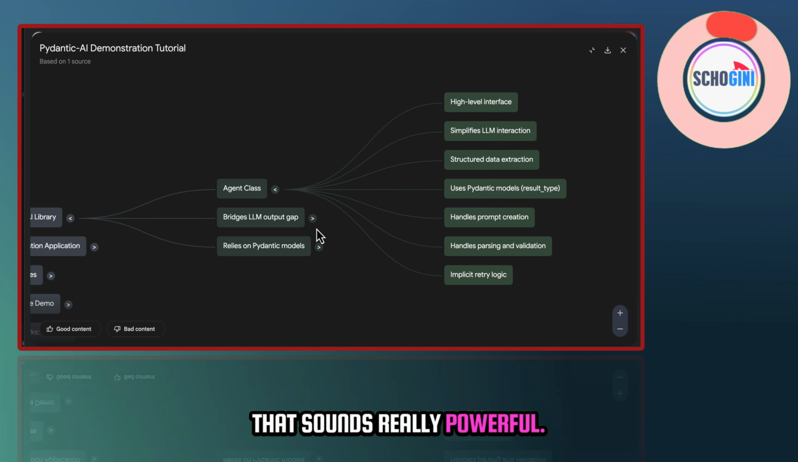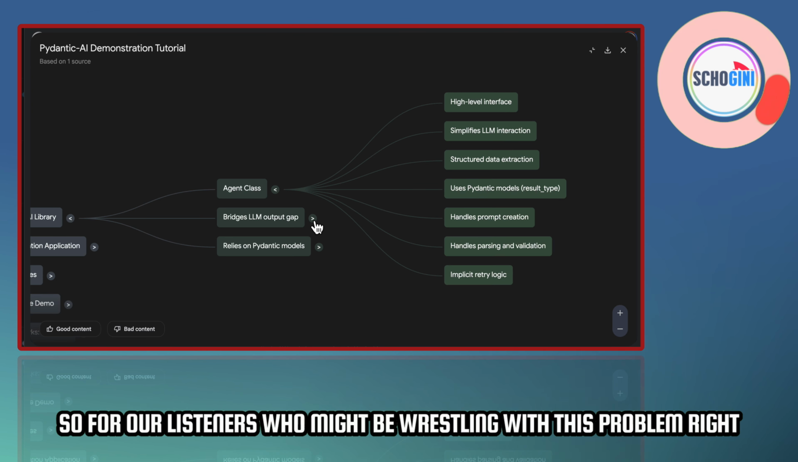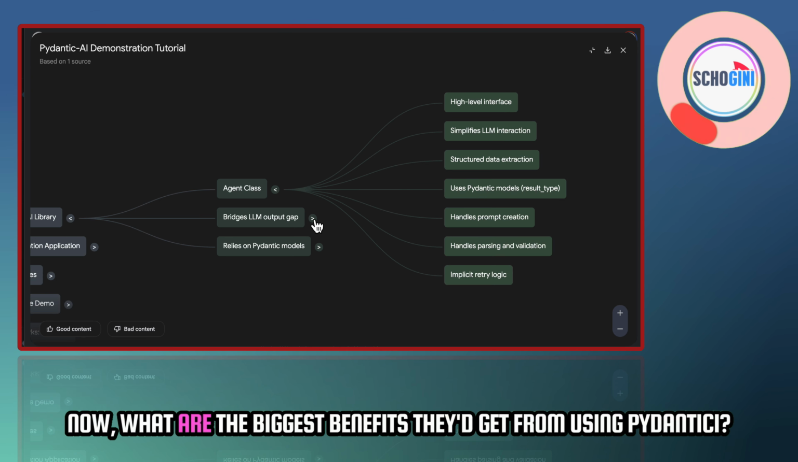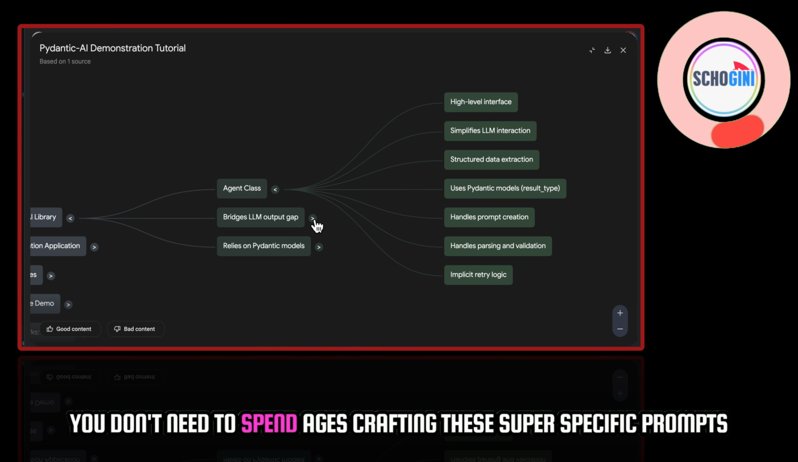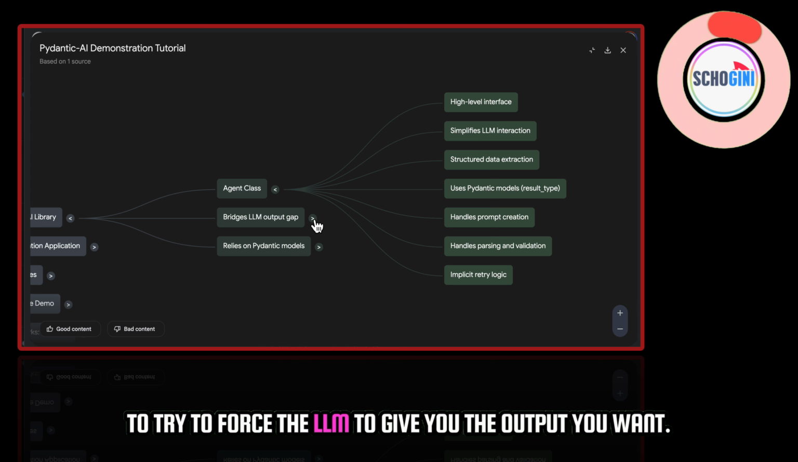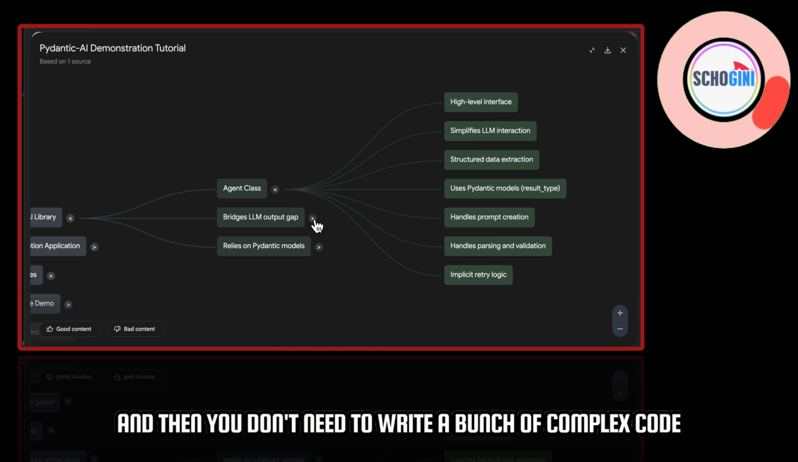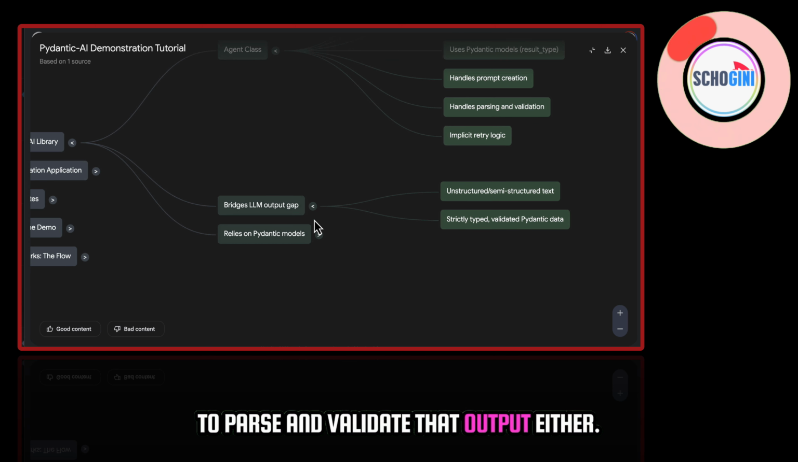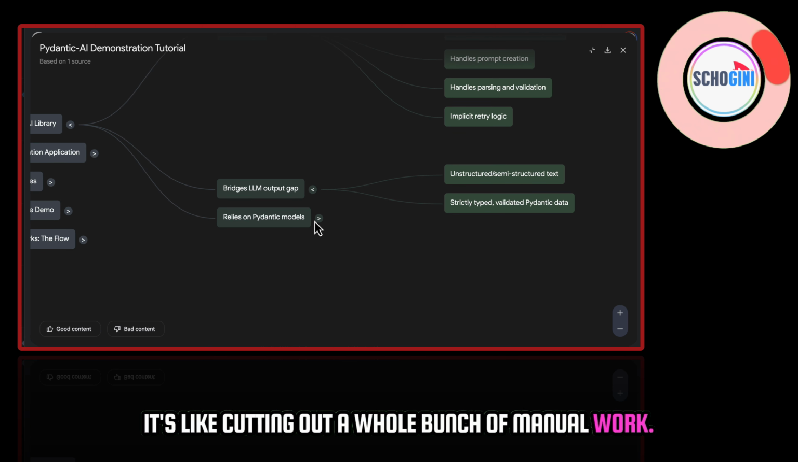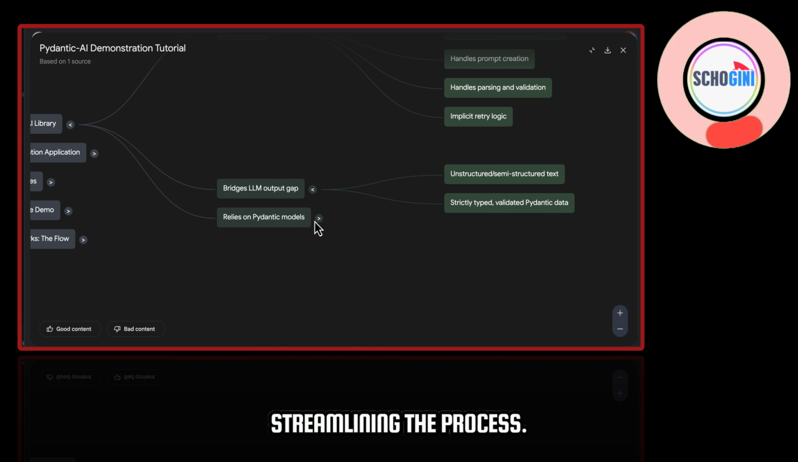That sounds really powerful. So for our listeners who might be wrestling with this problem right now, what are the biggest benefits they get from using Pydantic? Well, first off, it saves you a ton of time and hassle. You don't need to spend ages crafting these super specific prompts to try to force the LLM to give you the output you want. And then you don't need to write a bunch of complex code to parse and validate that output either. It's like cutting out a whole bunch of manual work, right? Right. Streamlining the process.